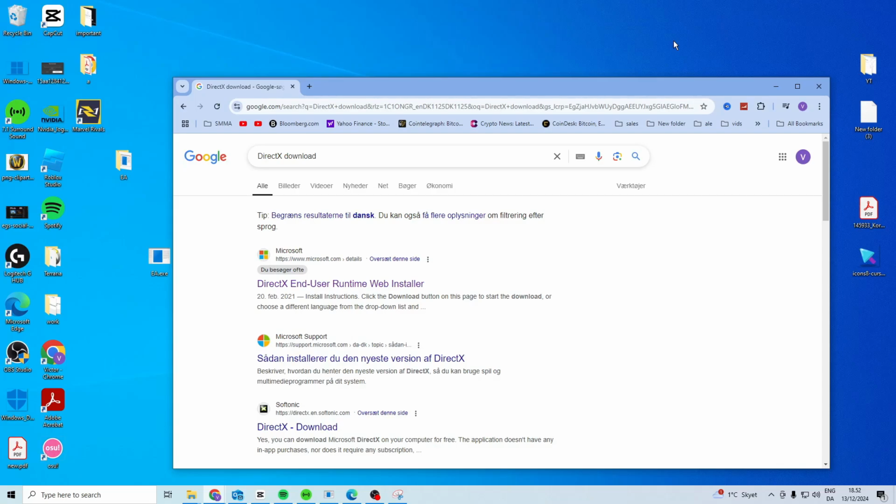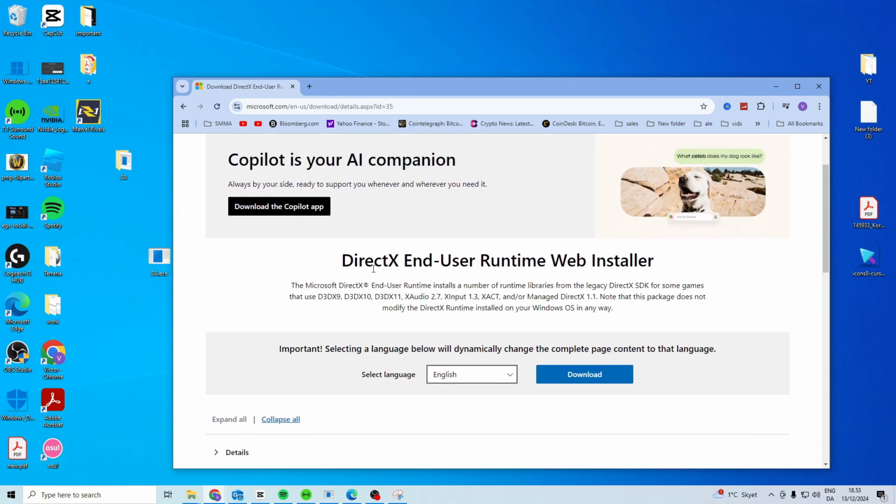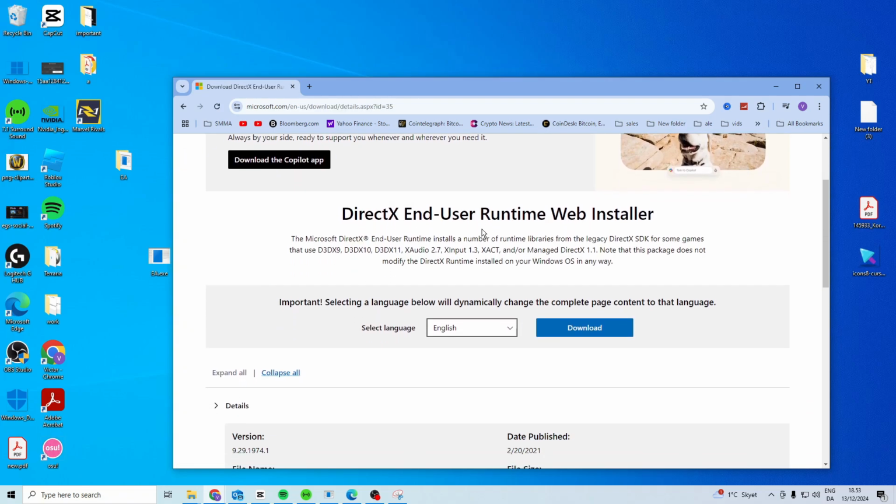In this video, I'll show you how you can fix Marvel Rivals. DirectX 12 is not supported on your system. Now the first thing you want to do is search for DirectX download. Take the first one from Microsoft, DirectX End User Runtime Web Installer.